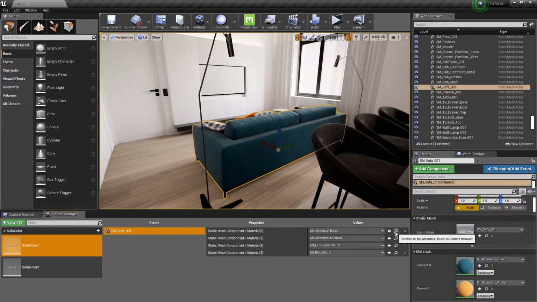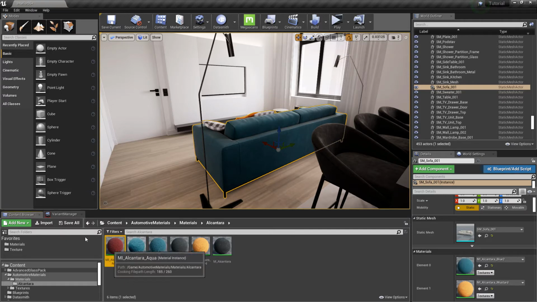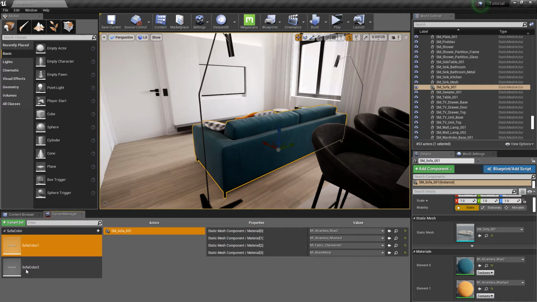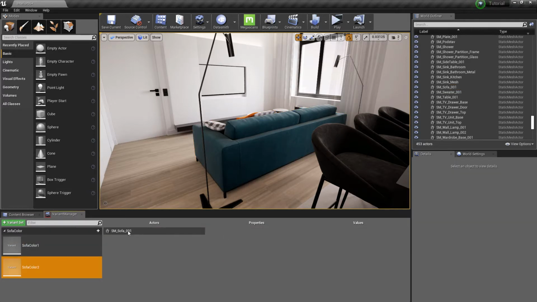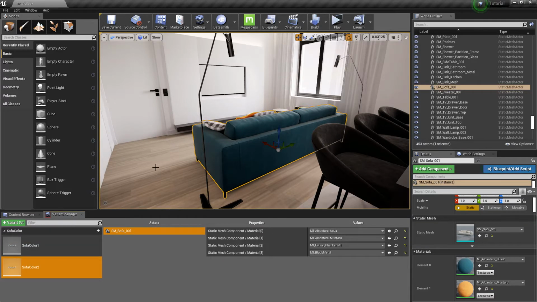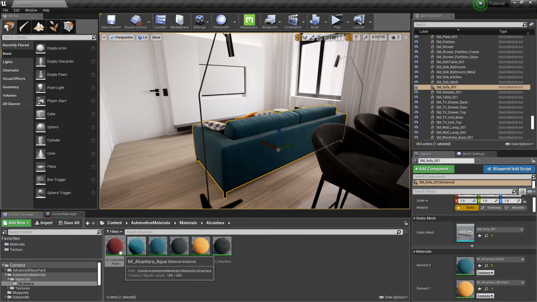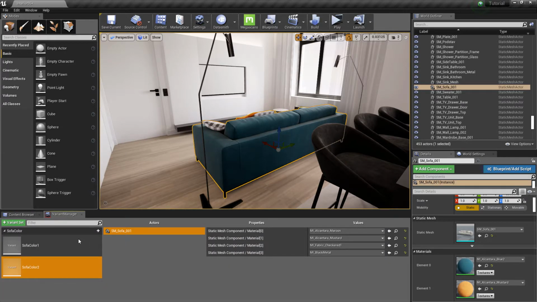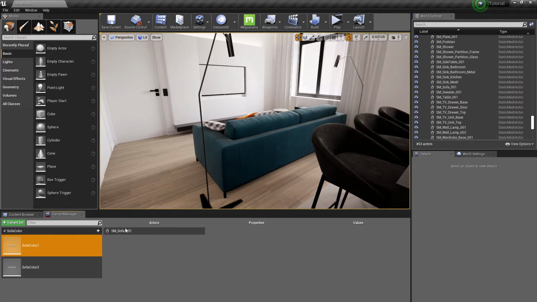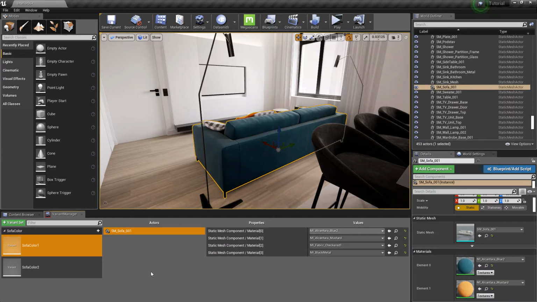I have already created a material for the second variant. Let's go to Variant Manager and apply it to the second variant. Let's rename it to Maroon. Okay, so now we have two variants. This one has blue color and the other has maroon color.